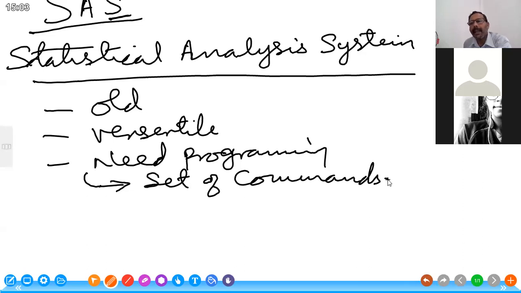compared to the other software like SPSS, Minitab, Stata, Statistica. So many, SYSTAT, so many softwares are available. Those softwares are mainly menu-driven softwares. SAS is the program where you'll have to write the program or you'll have to insert the program.